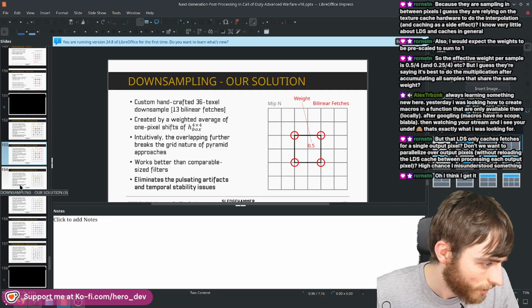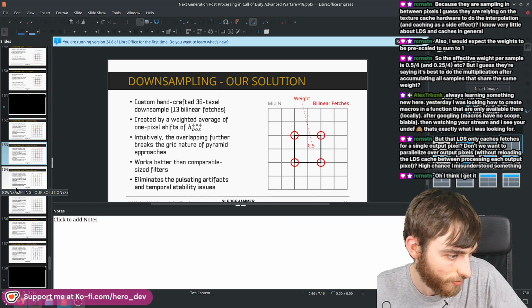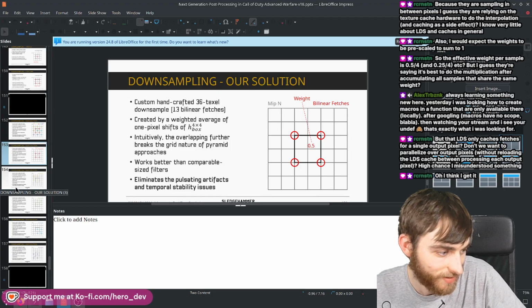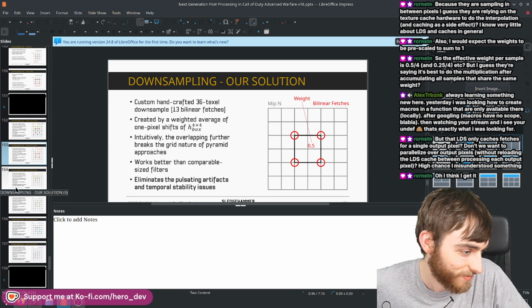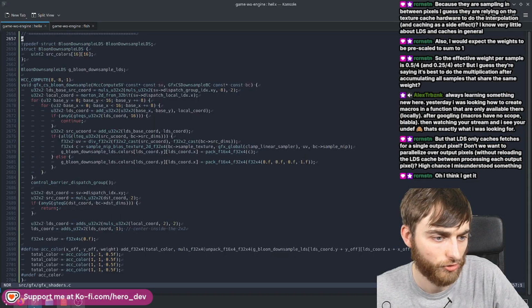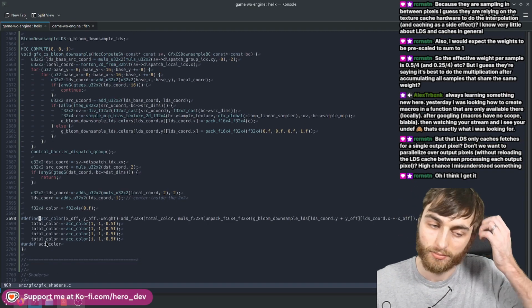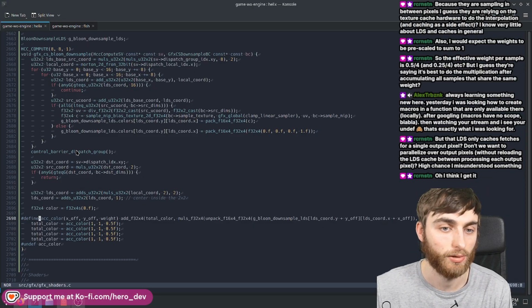Hey Alex, always learning something new here. Yesterday I was looking at how to create macros in a function that are only available there locally. I was googling macros with no scope. Yeah, you can undef it. Exactly. All you have to be wary of is don't use a name which is already defined. If not, you'll get a compile error. But yeah, that's the way you do it.